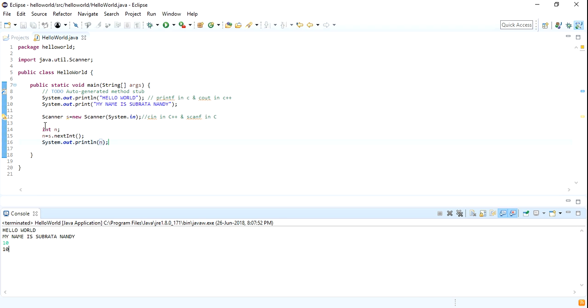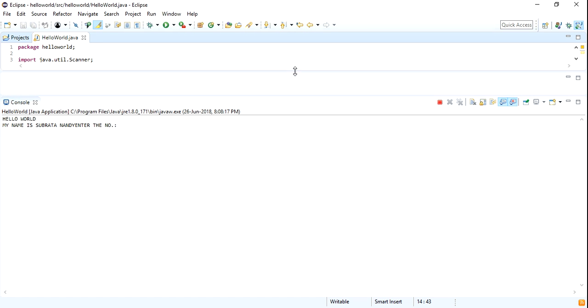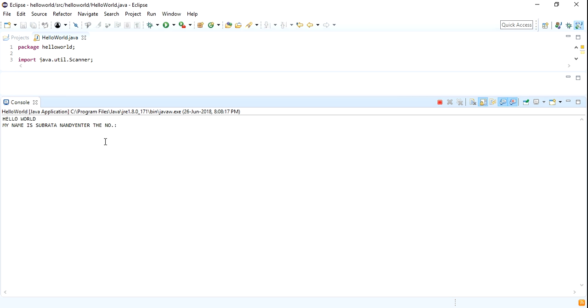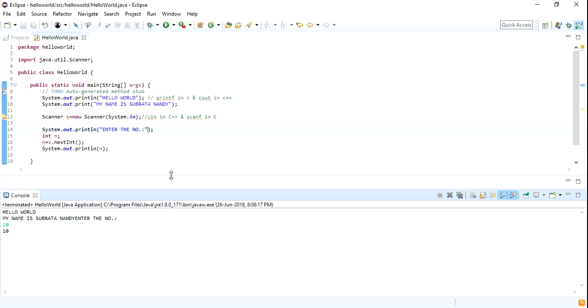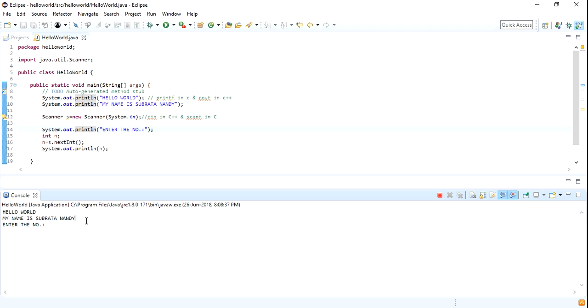So I can write like this, enter the number. Then you can see here that it shows enter the number 10. I have to write ln for the next line, so it will print in a new line. So again, enter the number, 10. 10 will be printed.